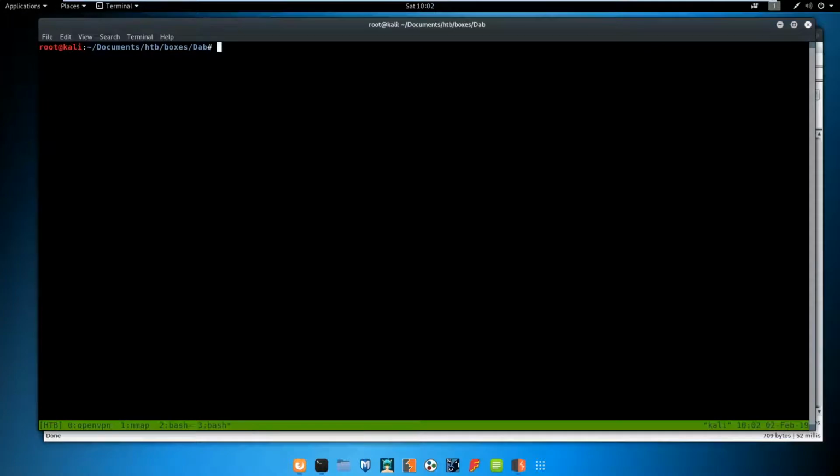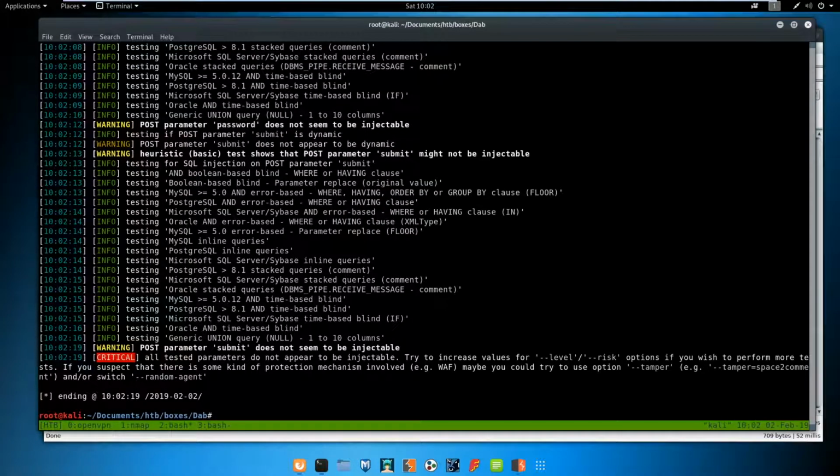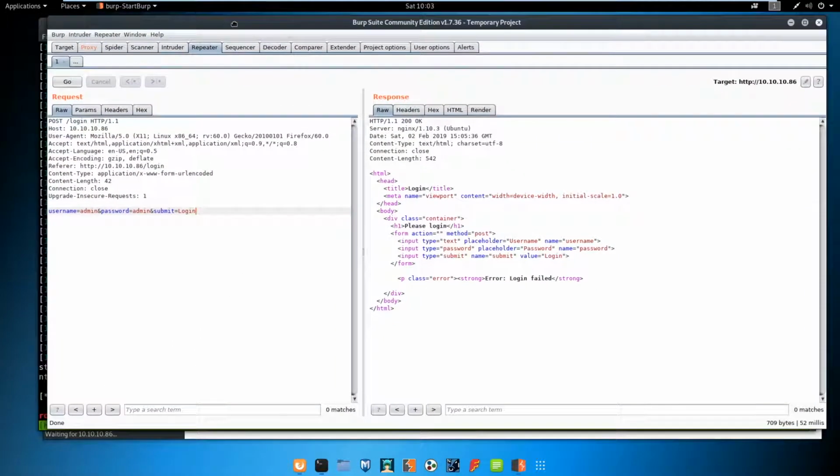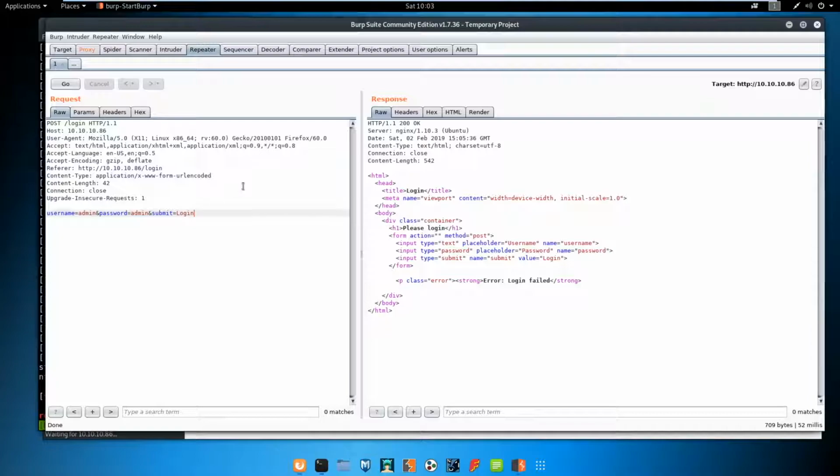Great. And looks like this already finished. Doesn't seem like anything's injectable. We could always raise the level or the risk, but that tends to be noisy and could possibly break the machine. So just a little something to show you there. So we'll do this.